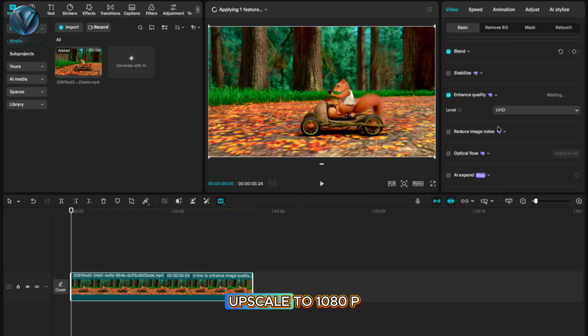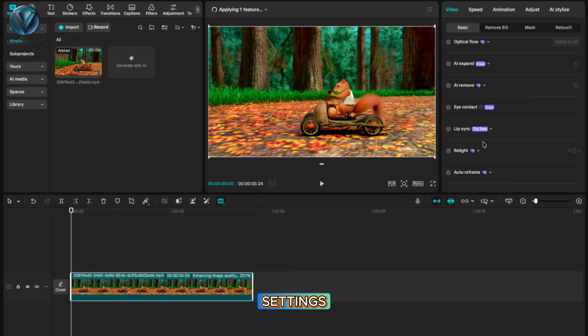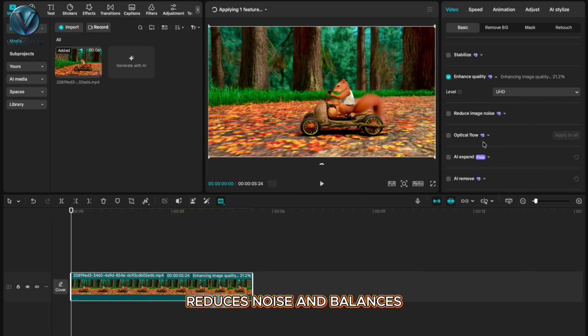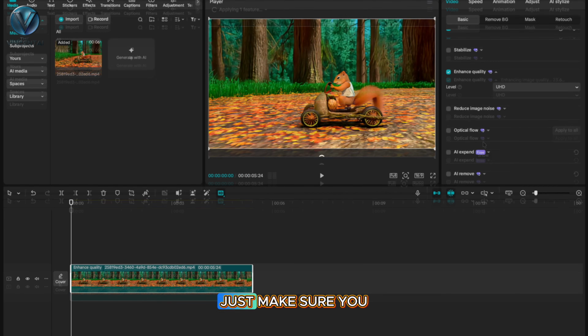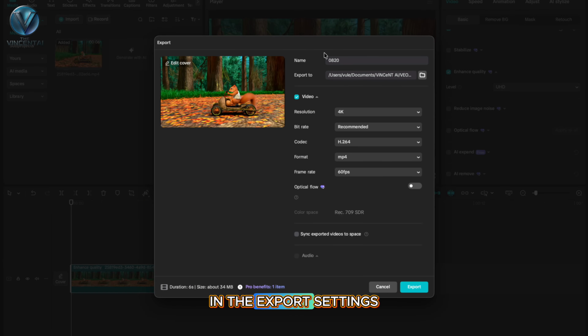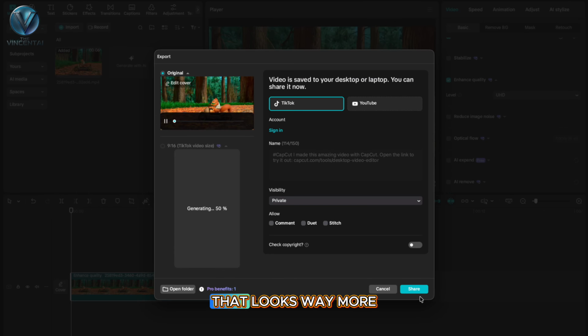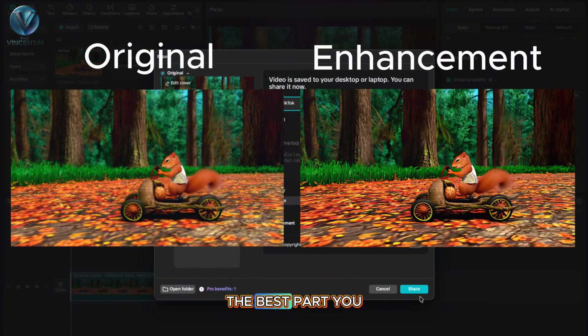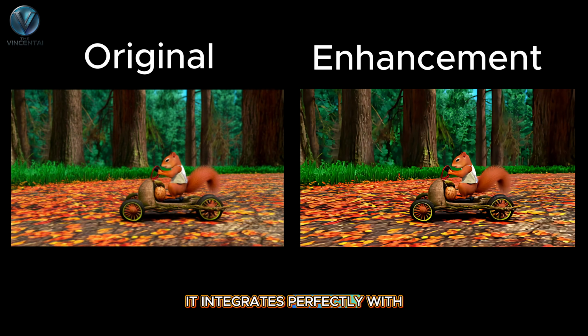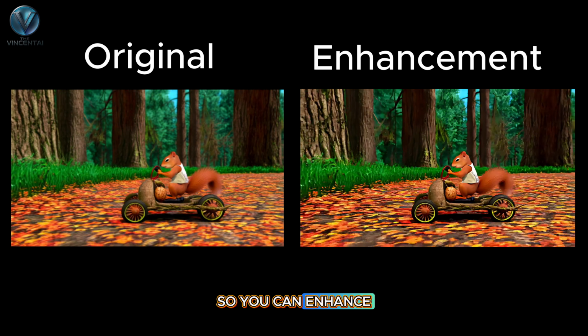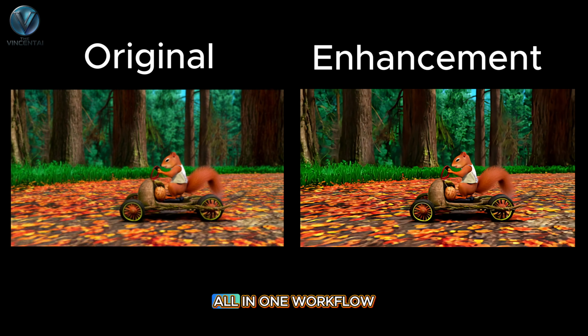You can choose to upscale to 1080p or even 4K depending on your export settings. The AI sharpens the image, reduces noise, and balances out the lighting without you having to manually tweak anything. Once you're happy, hit export. Just make sure you select 4K resolution in the export settings. CapCut will process the video and deliver a higher quality version that looks way more professional. The best part? You can do this completely free, and since it's CapCut, it integrates perfectly with other editing features, so you can enhance, cut, add text, and export all in one workflow.